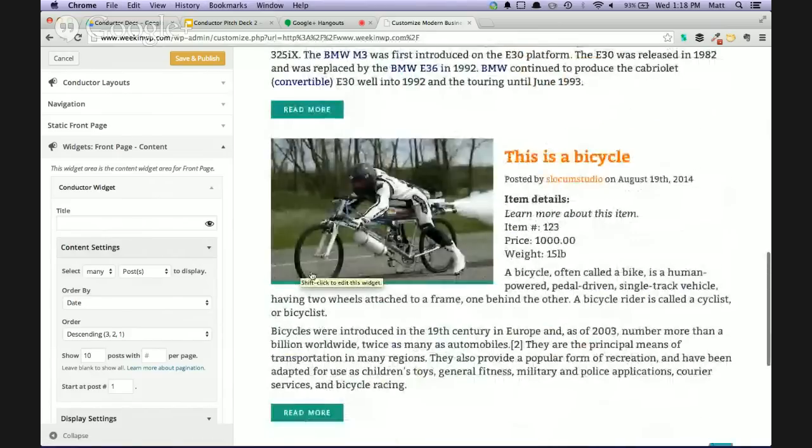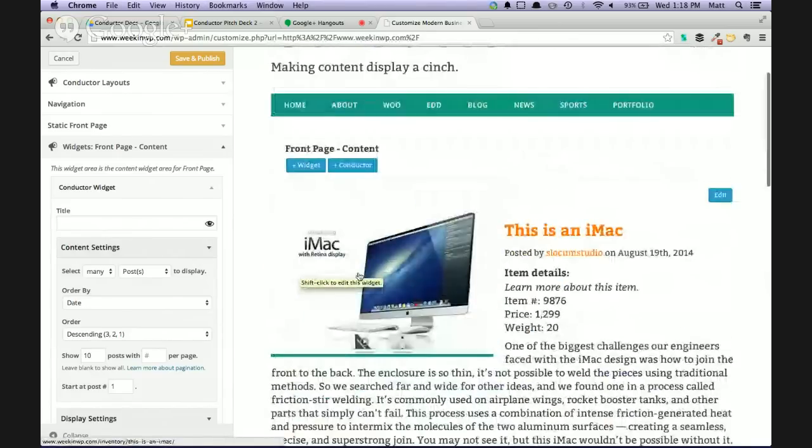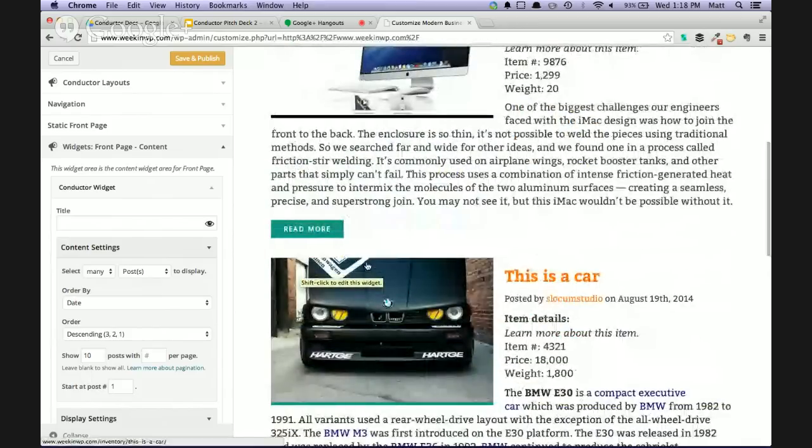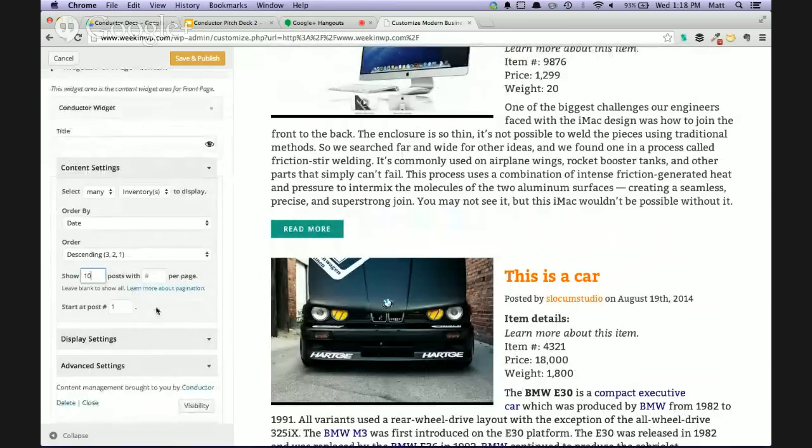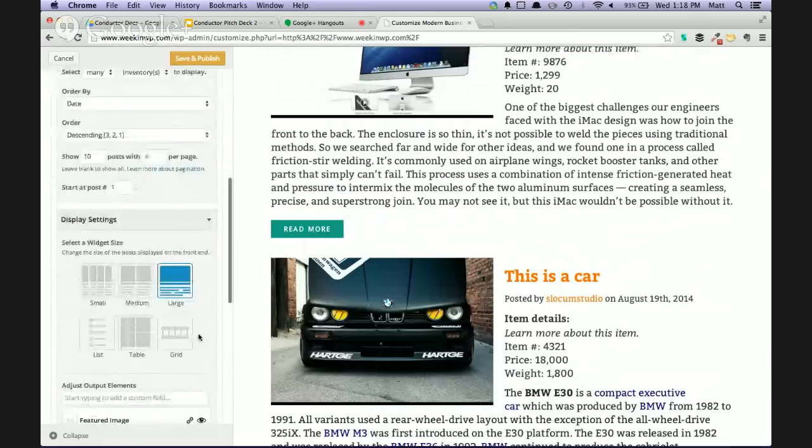Awesome. So we have 3. Now we have our 3 custom post types displaying here, and these are just some fakes, what I'm calling my inventory. These are my inventory posts. There's only 3, so I'm just going to leave that as is. I'm going to go back down to small just so we can demo something.